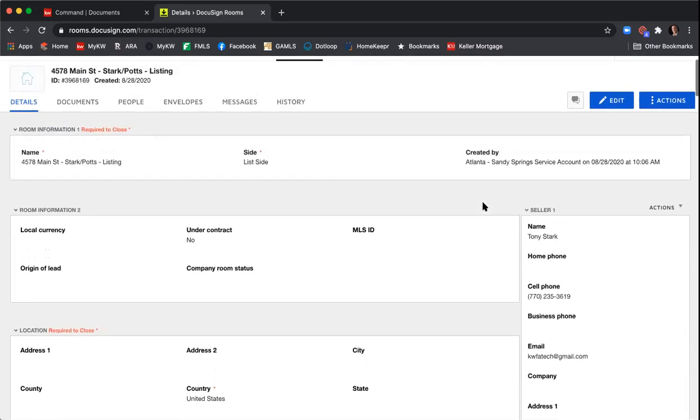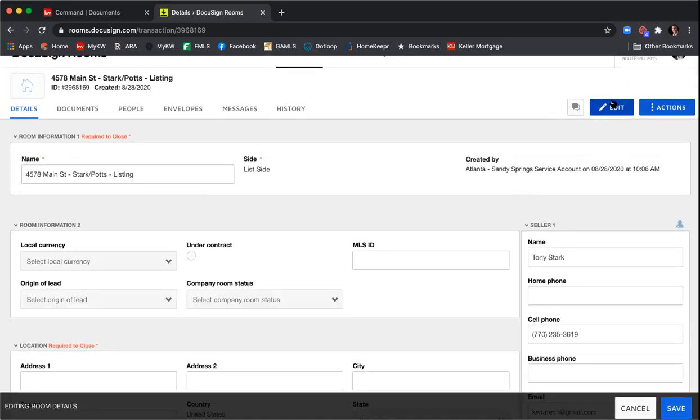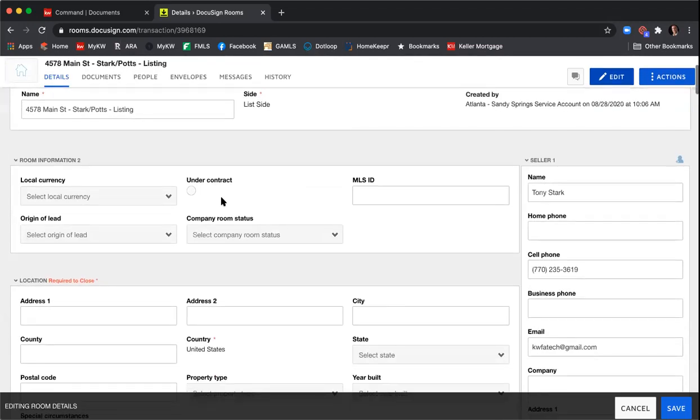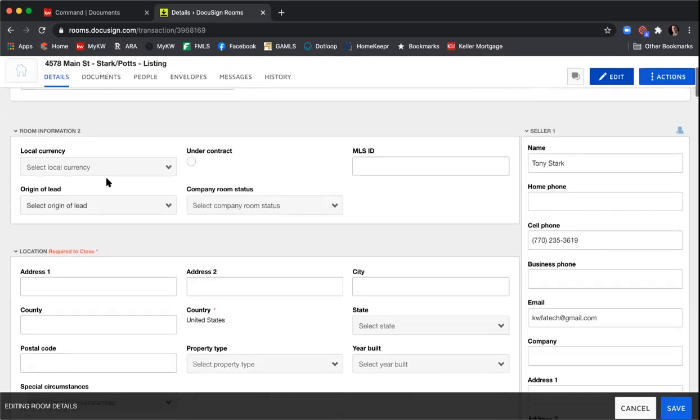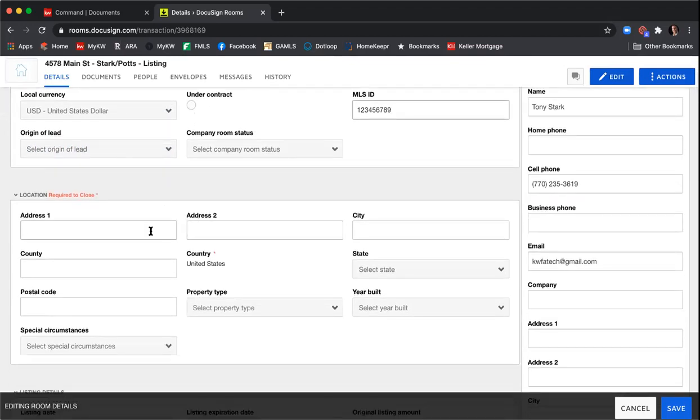Okay. So I want to start by updating the information here. So I'm going to click edit, and that's going to make all these fields here editable, and I can change any of the information. And I always recommend to start at the top of the page and work your way down and fill in all the information that you have at the time. Now, knowing that throughout a transaction, some of the information may change, you can update it accordingly throughout the process. So I'll select MLS ID. I'm just going to fill in 1, 2, 3, 4, 5, 6, 7, 8, 9. I don't need to worry about origin of lead.